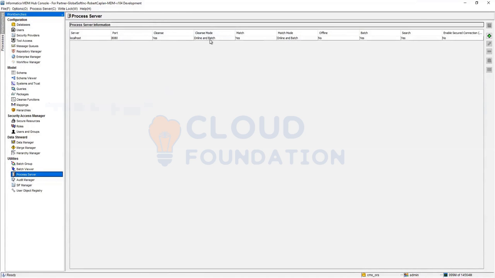What is the cleanse mode? Is it online only, batch only, or online and batch both? Online means only for the APIs or the UI, or is it all the cleanse functions? And the match is also being utilized for batch load as well. We always select online and batch match server batch mode. Is it offline? Is batch enabled or not? Is smart search enabled or not? And is HTTPS enabled or not?